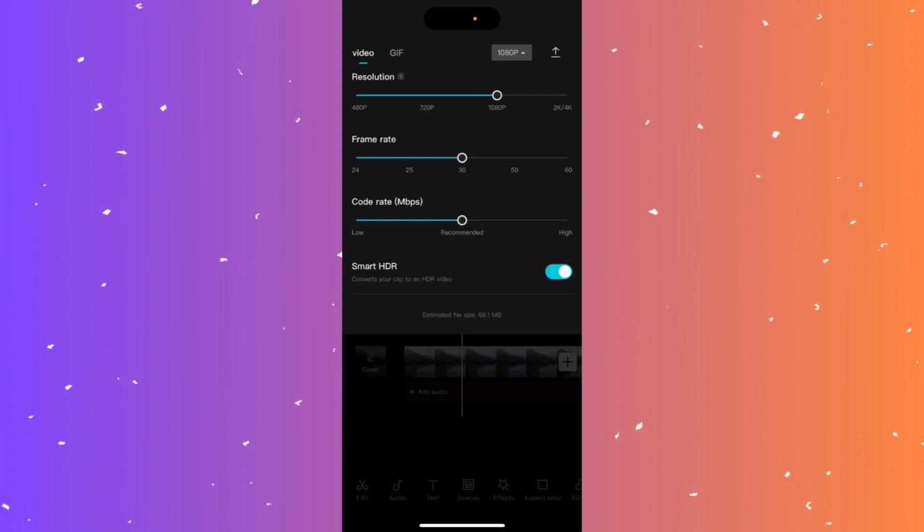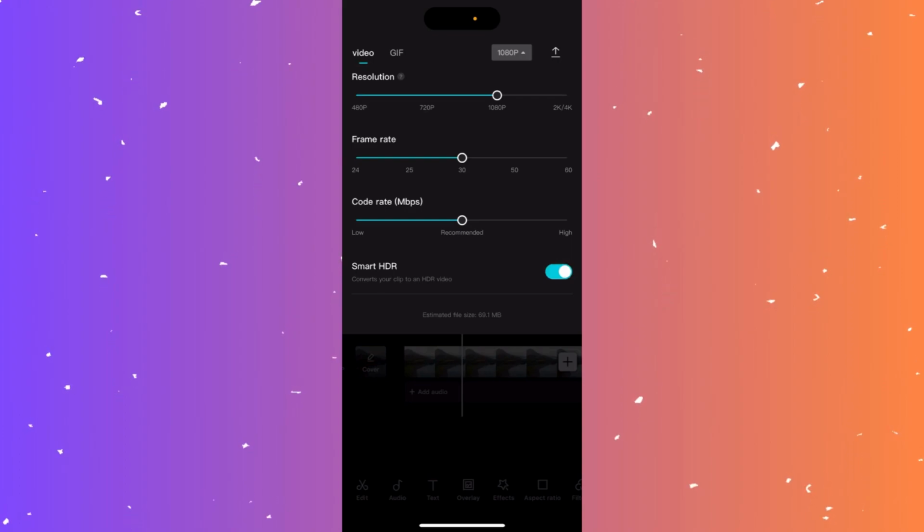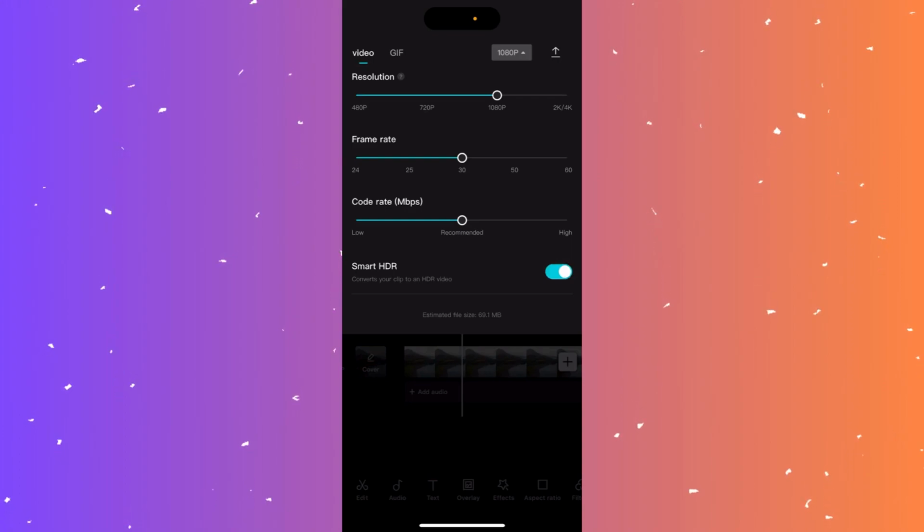And I highly recommend just playing around with the resolution, but if that's not enough, then you have a few different options as well.